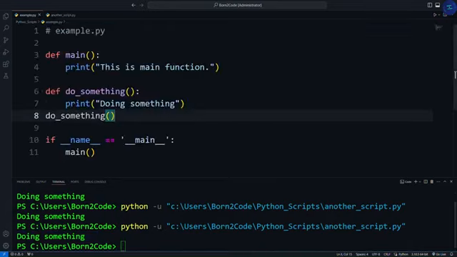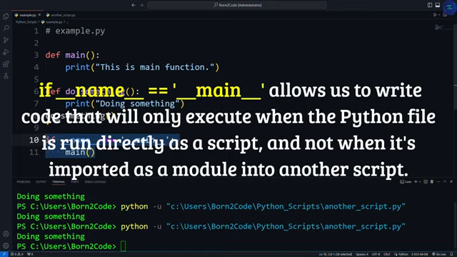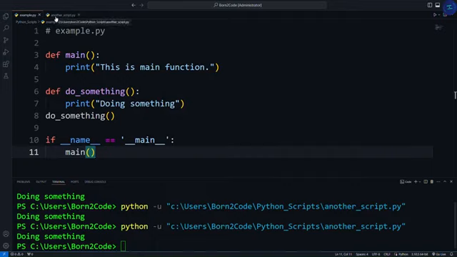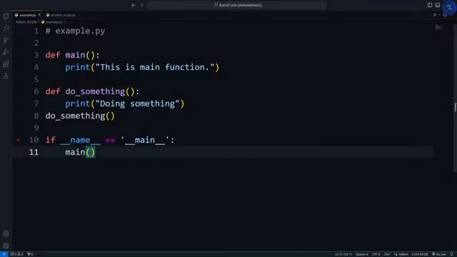So, to sum it up, this statement allows us to write code that will only execute when the Python file is run directly as a script, and not when it's imported as a module into another script. Understanding this concept is crucial for writing modular and reusable Python code. It gives you control over what parts of your code are executed when, depending on how the script is being used. And there you have it. A clear understanding of the if __name__ == "__main__" statement in Python.